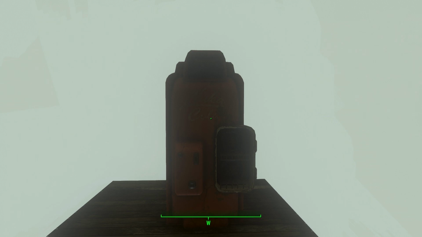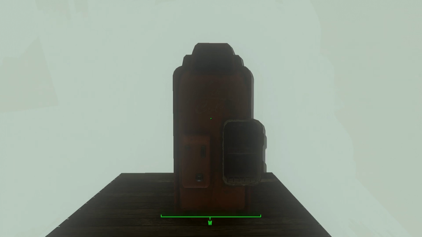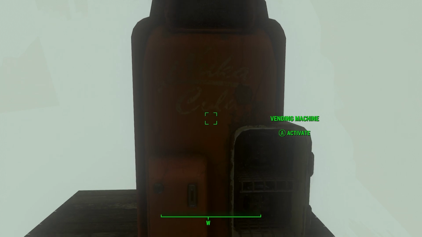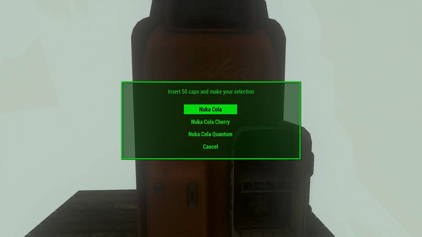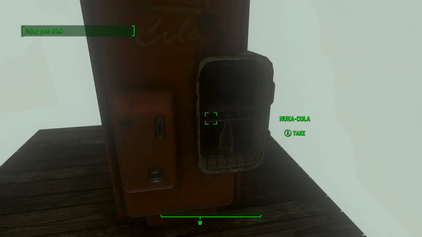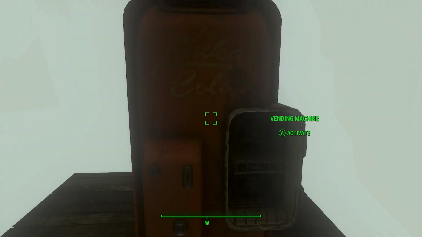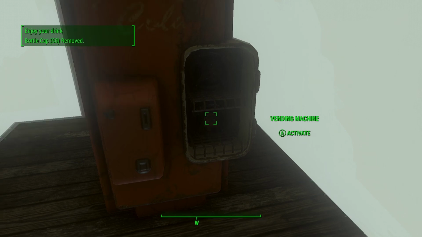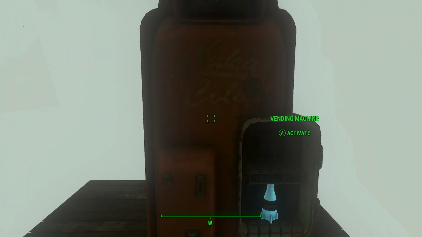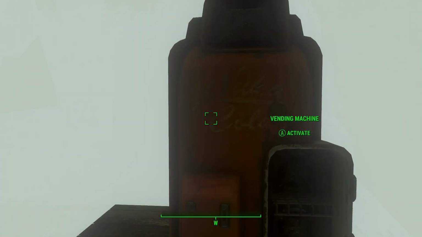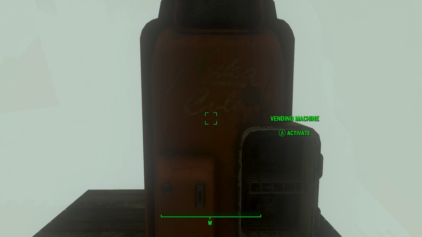Right, we are in game now, and we're in my test cell, and there is our vending machine. So we're going to go up to it, vending machine, activate, insert 50 caps and make your selection. Enjoy your drink, 50 caps removed. There's our Nuka Cola. Click it again, choose cherry, Nuka cherry, choose quantum. There we go. I've got too many caps at the moment, so I can't show what happens when there is not enough caps in there.